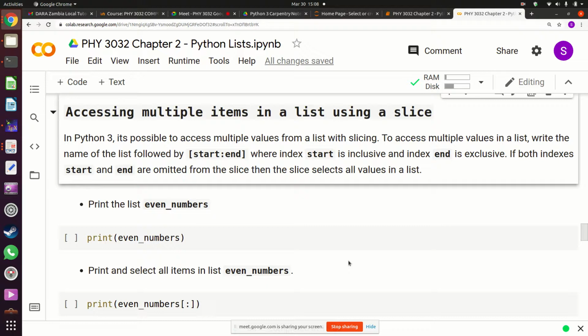Okay. So yesterday we talked about how to create lists. Then we also talked about how to access a single item from a list using an index. So today we're going to do a bit more of that, but we're going to focus our attention on how to access multiple items from a list. The first method we're going to use to do this is something called a slice.